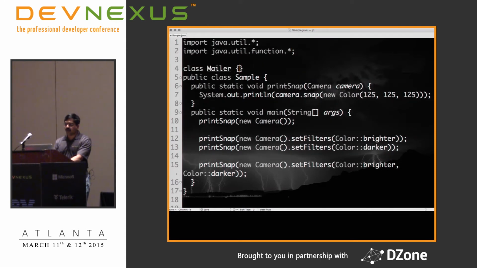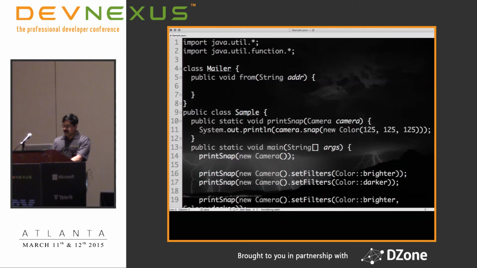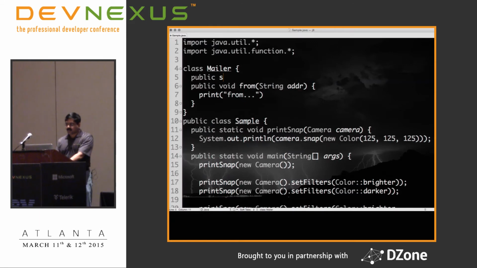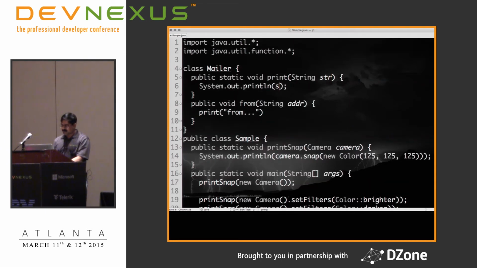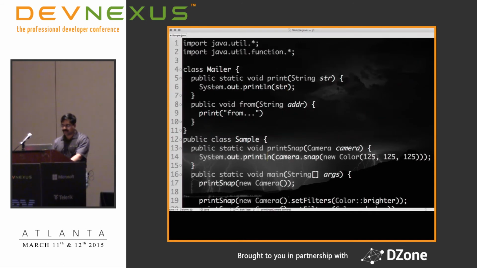Let's say we have a class called Mailer. Now the class Mailer has a few functions. A public void, let's say this is going to be called from, that takes a string, address. Within this I'm going to simply print the from. So what is print? I'm going to say public static void print, with output str. So that's my from method I've written over here.